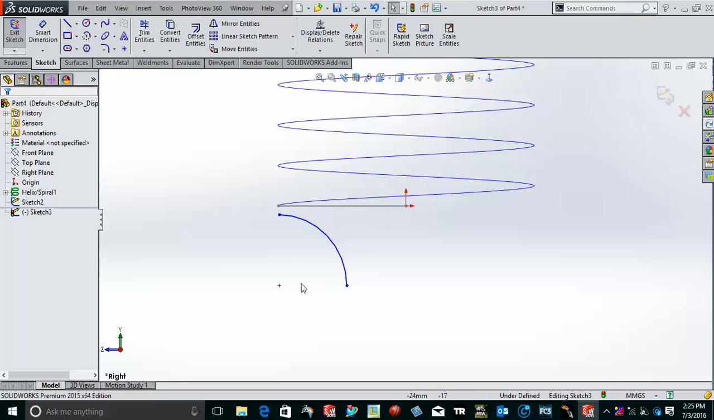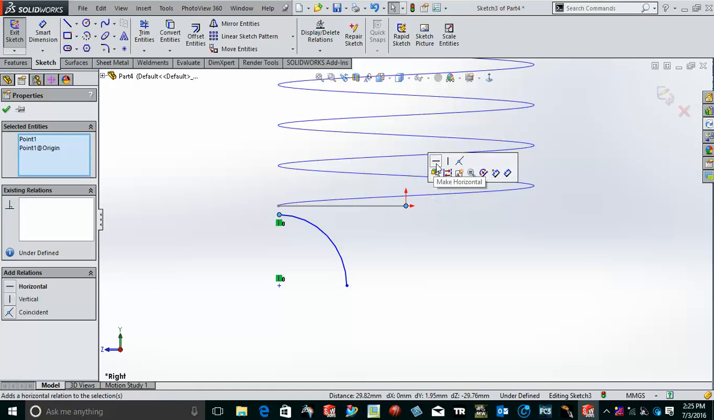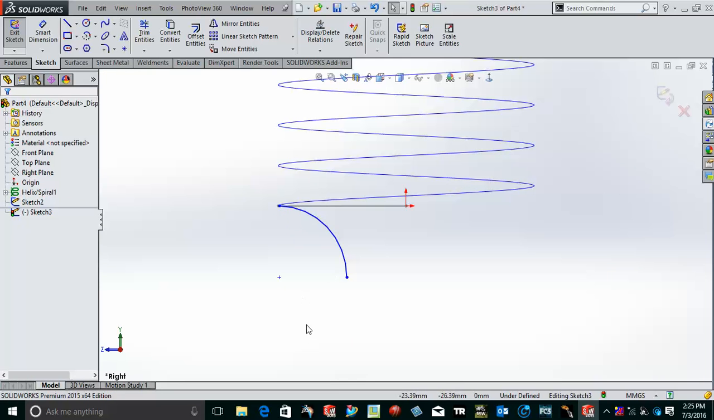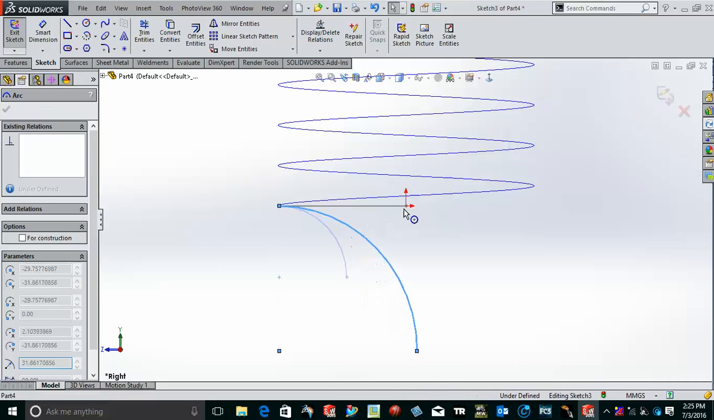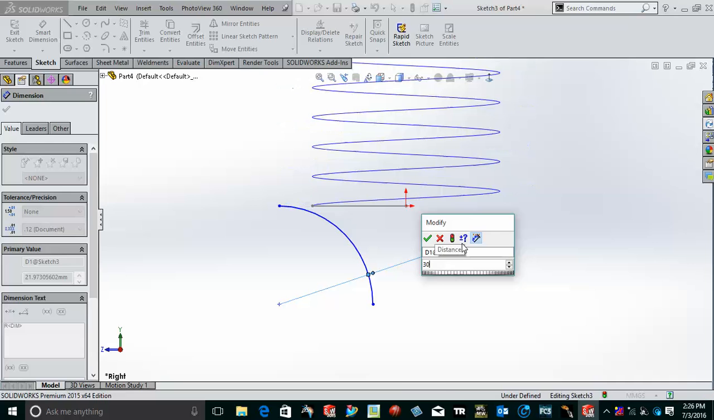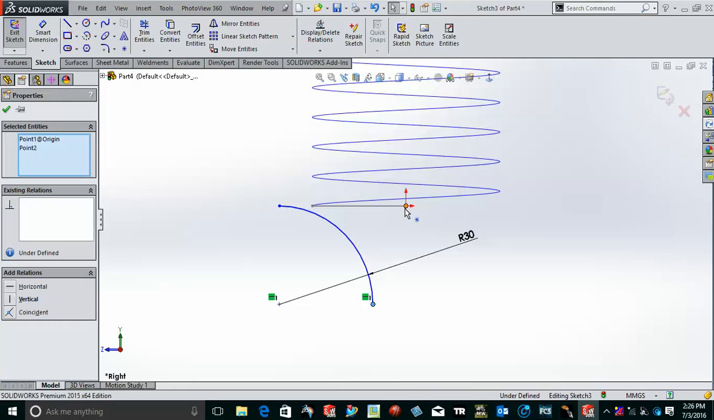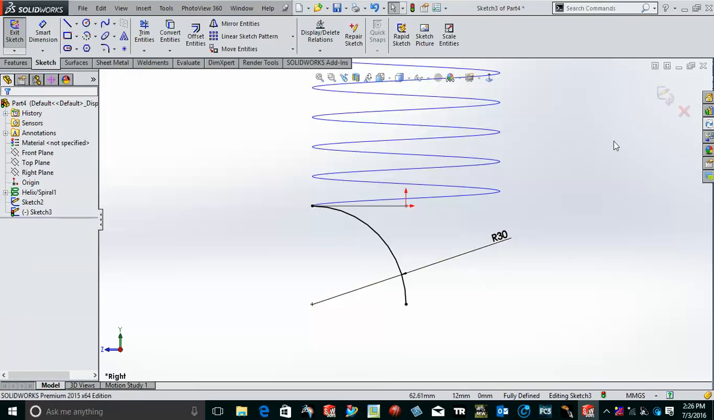Okay, that's very good. Now we have to make this in the horizontal mode, and we have to only give the radius. So for giving the radius, I'll just go to the dimensions and give the radius to be 30, because it should be the same. Now this point is to be adjusted like this.